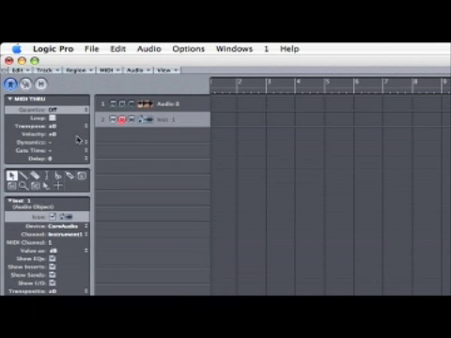Obviously, when I open up Logic Pro, as far as I'm aware, Logic Express is pretty much the same as Pro, but I believe it has some missing plugins and features, so I'm not actually sure if this plugin exists on Logic Express. If it does, use the identical way that I'm doing it at the moment.